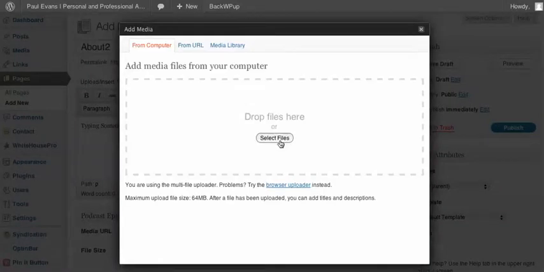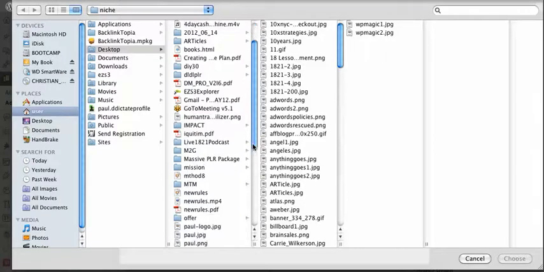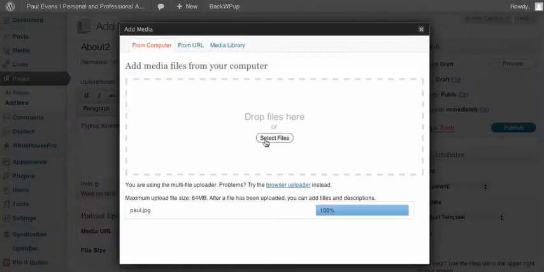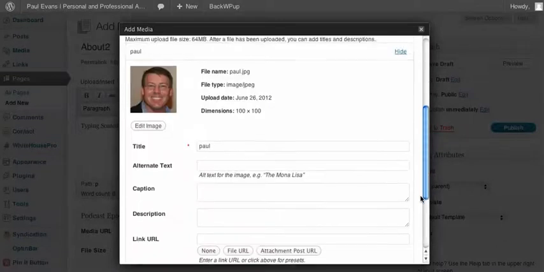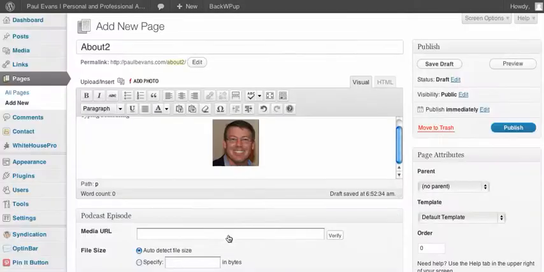It looks like a camera. I can come in and select files from my hard drive. So let's say that I come here to grab this photo, upload, it'll crunch it. It just means that it's trying to make it a little bit smaller. I can center this or I can make it left, but I'm just going to insert into post. And there's that photo.